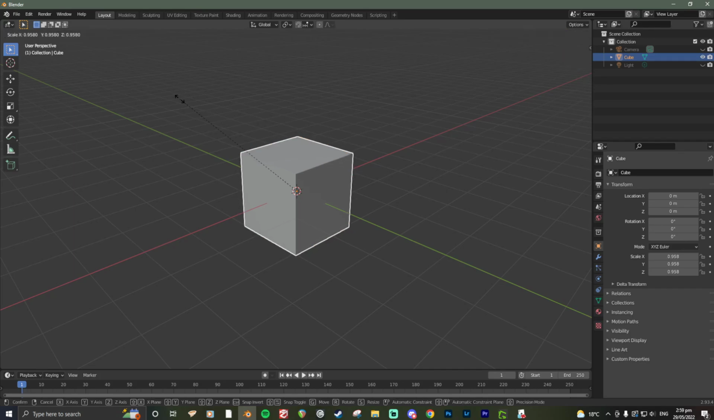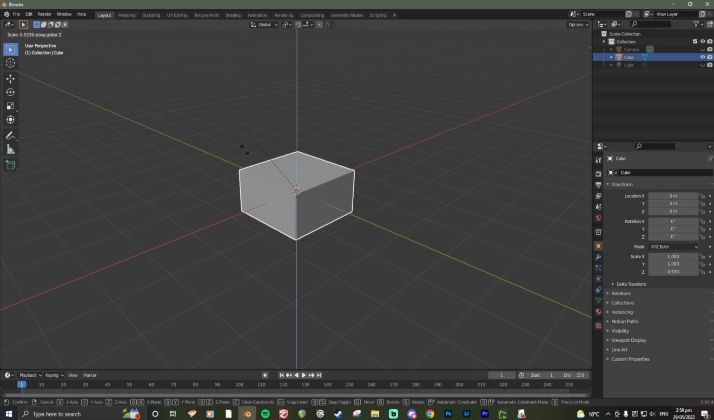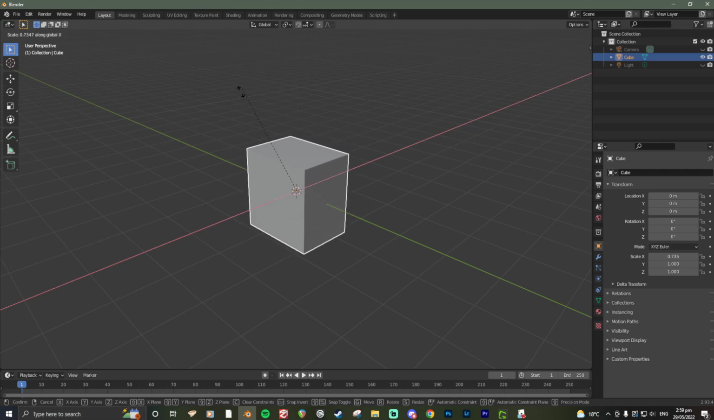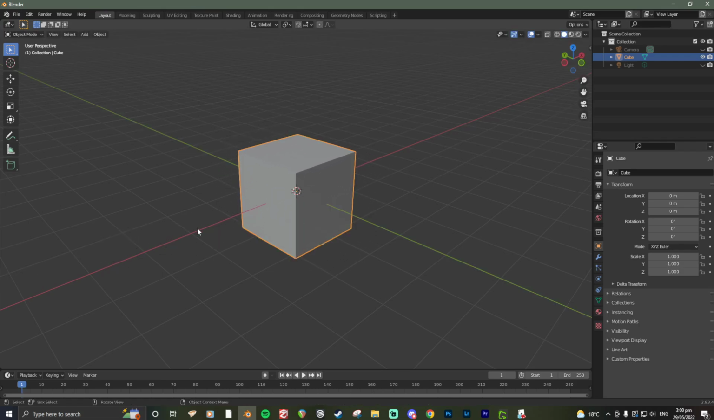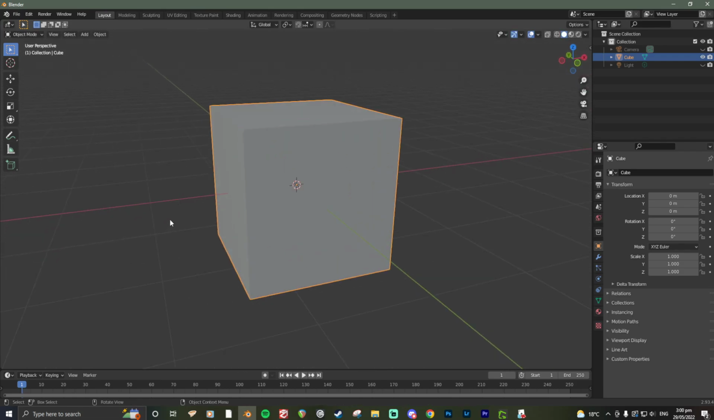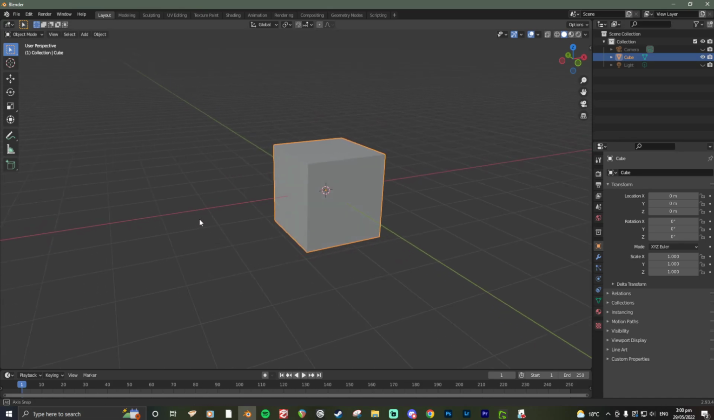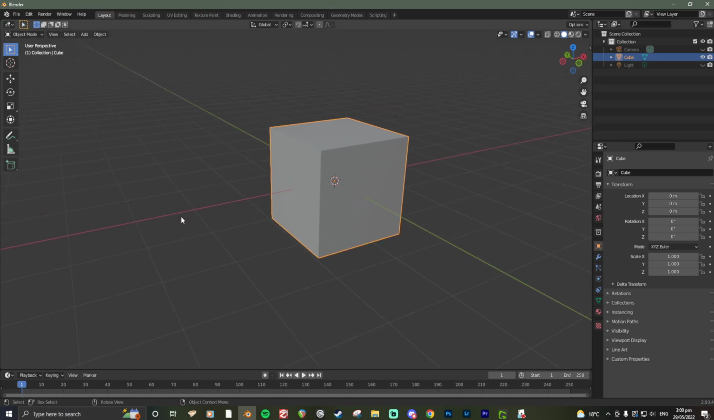I can go S for scale, which is going to make it bigger or smaller, and again I could scale just on the Z, just on the X, or just on the Y, for example. Okay? Sorry for going through that really quickly, but again, we don't want to focus too much on the functionality here. We just want to learn how to do the real basic things.